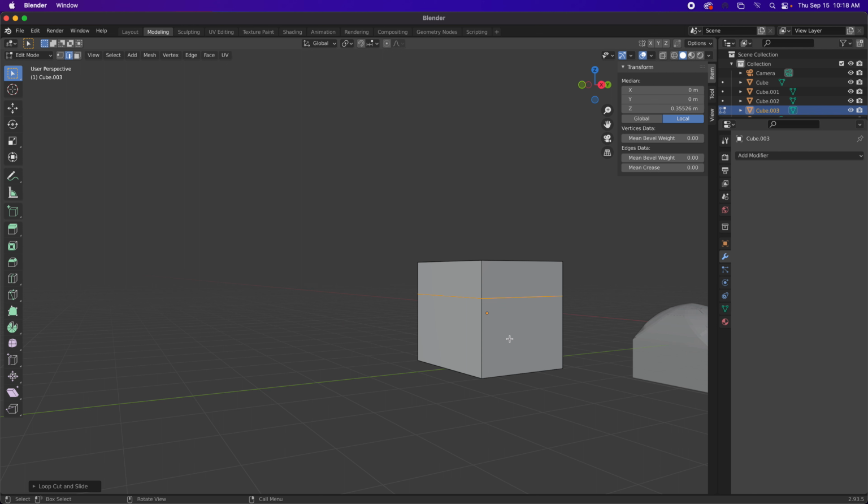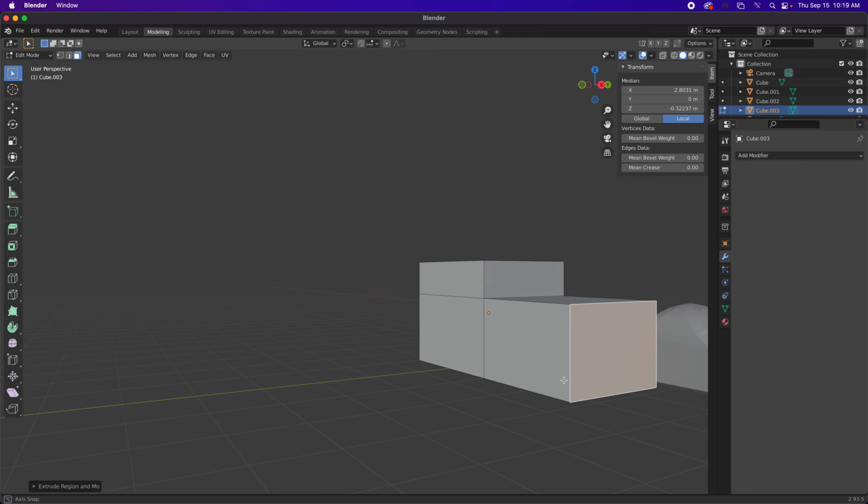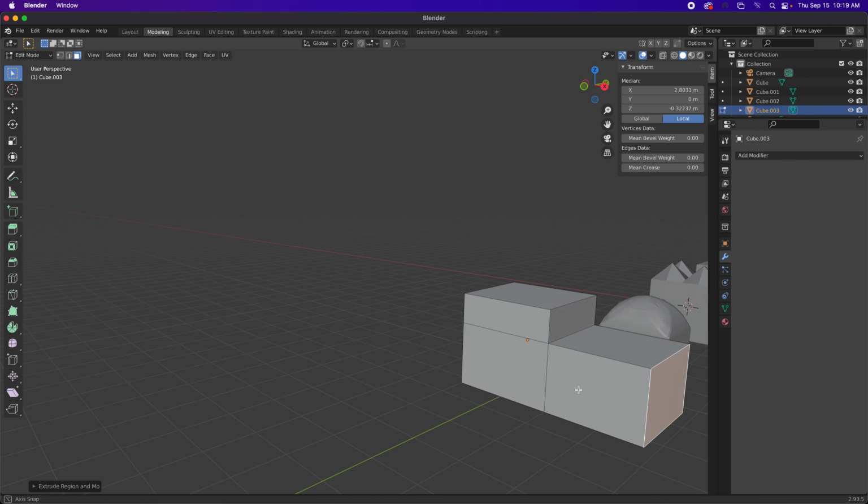As I work, I want to bring out just this one side. If I do a face select on this, I can extrude and bring this out here, and that's on the x-axis. So I'm just going to give myself something that looks about like that. So I have that set.